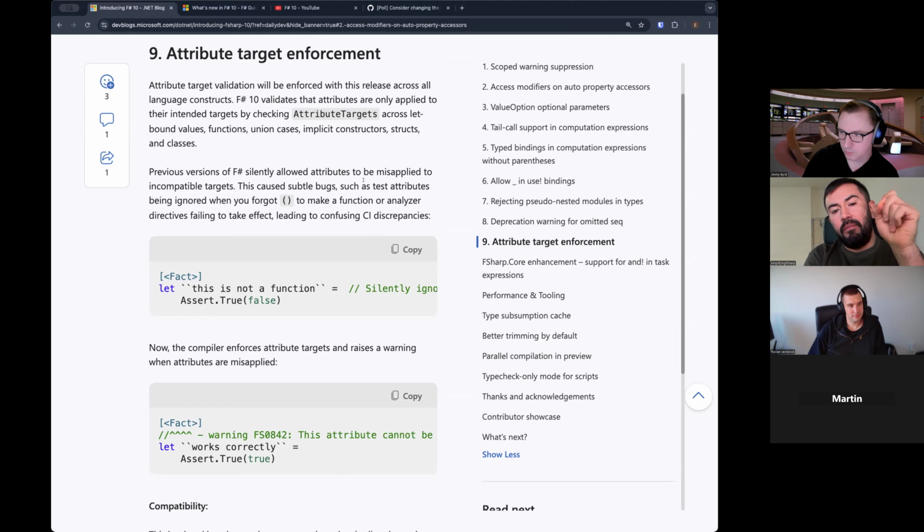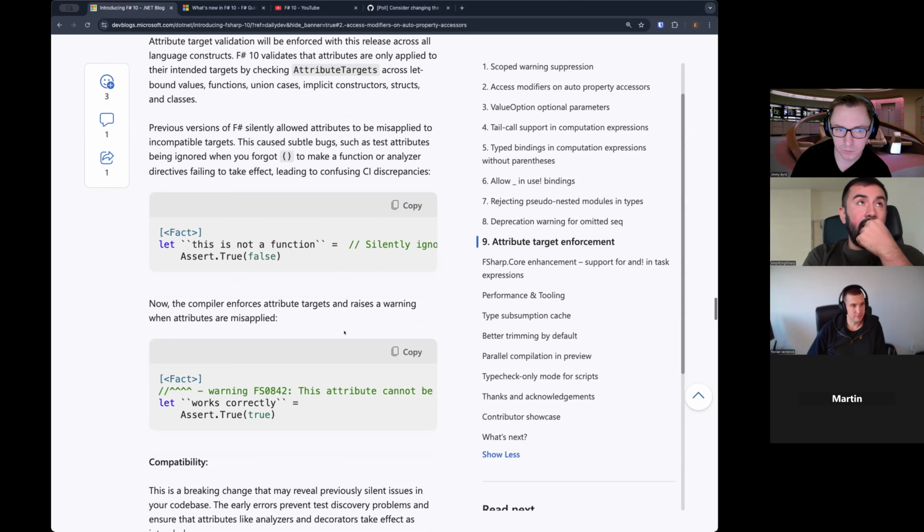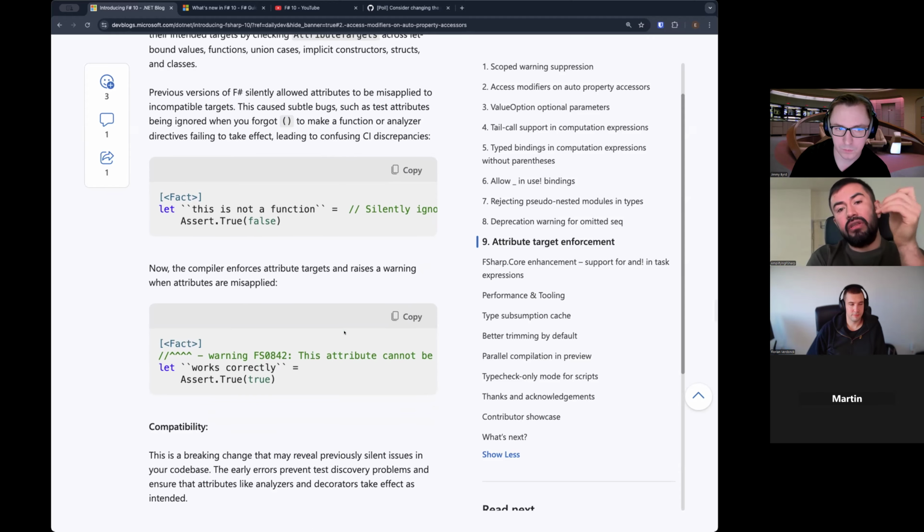attribute on a value, which is the first line, it doesn't really complain, but the underlying detail is that Fact is an attribute that can only be used on a function, so it shouldn't be possible to use it on a value. And what happens is that all of your tests like the first example will be silently ignored. So you will think that you have code in production that's been tested and everything works fine, but in reality, all your tests are essentially broken and are being ignored.